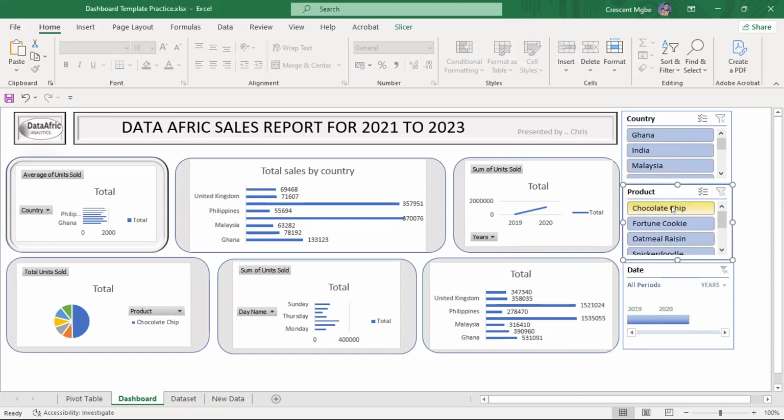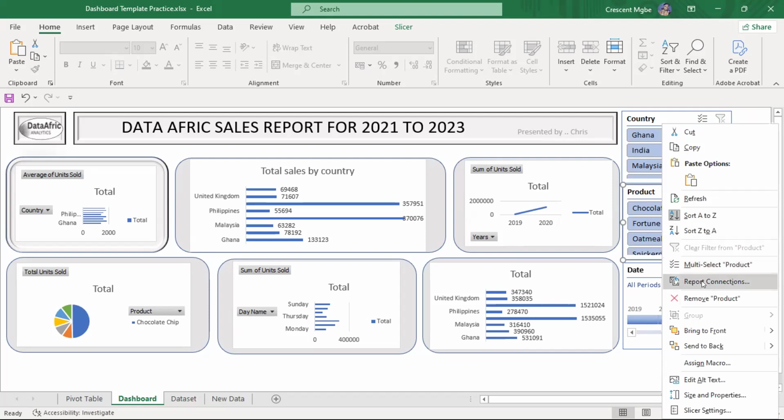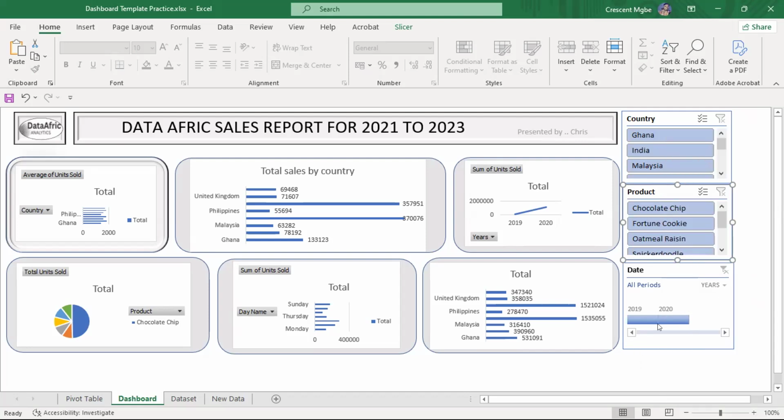Please, what did you click to get that report connection? Just hover your mouse on it and right click. When you right click, you see report connection. Okay, thank you.